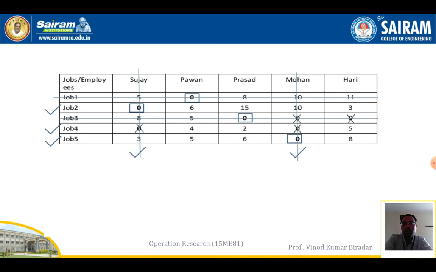If not optimal, again do the further procedure. To check whether the given problem is optimal or not, just check whether the number of square boxes is equal to the number of rows. Here the number of square boxes is 1, 2, 3, 4, and there are 5 jobs, so it is not an optimal solution. I can go for the next step.